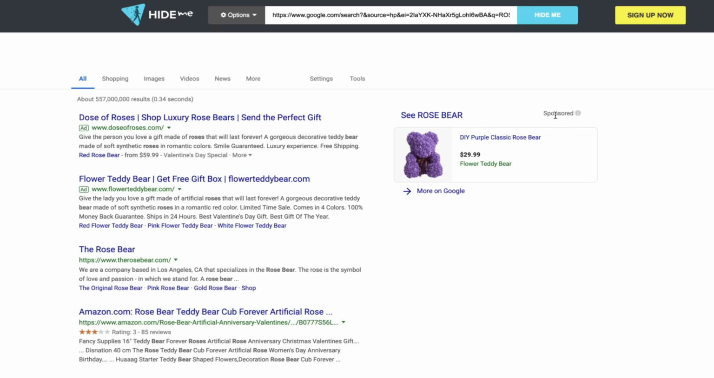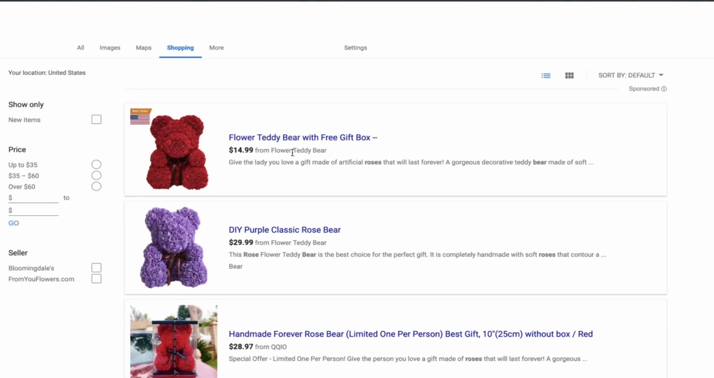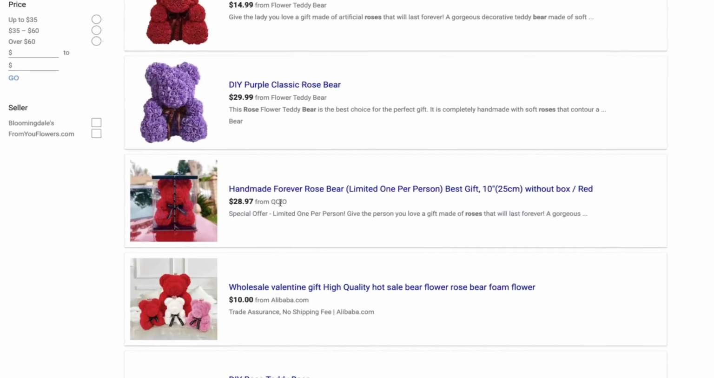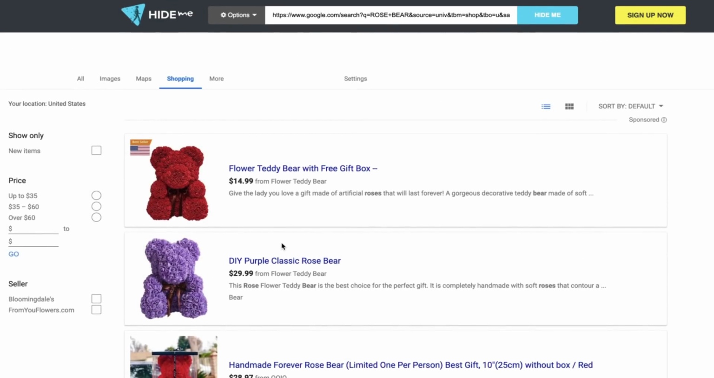So these are Google Shopping results. It comes up sometimes on the right hand side. It comes up sometimes on top of the search results right here. And if you click on shopping right here, or click on more on Google, it's going to show us more results for this particular keyword. And these are all sponsored. As you can see, Flower Teddy Bear, QQIO. These are all advertisers who are advertising on the Google Shopping platform, the Google Ads platform for Google Shopping. And then you can see the results here.